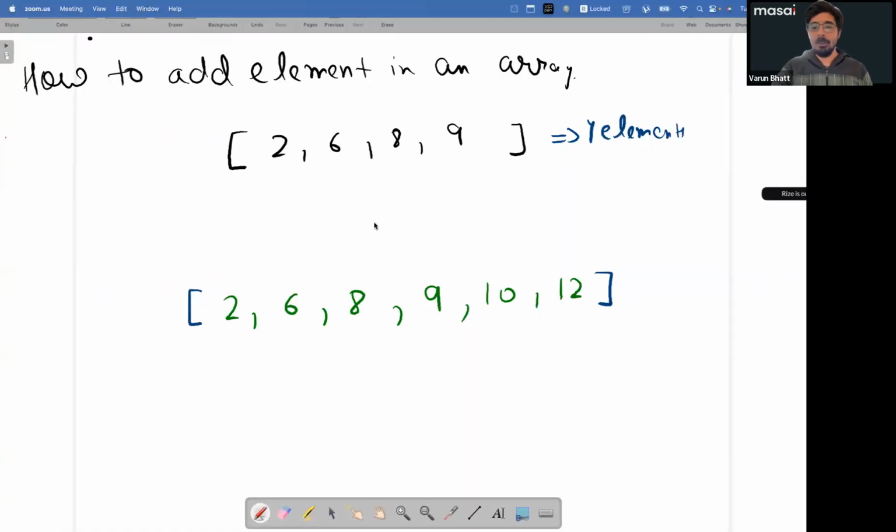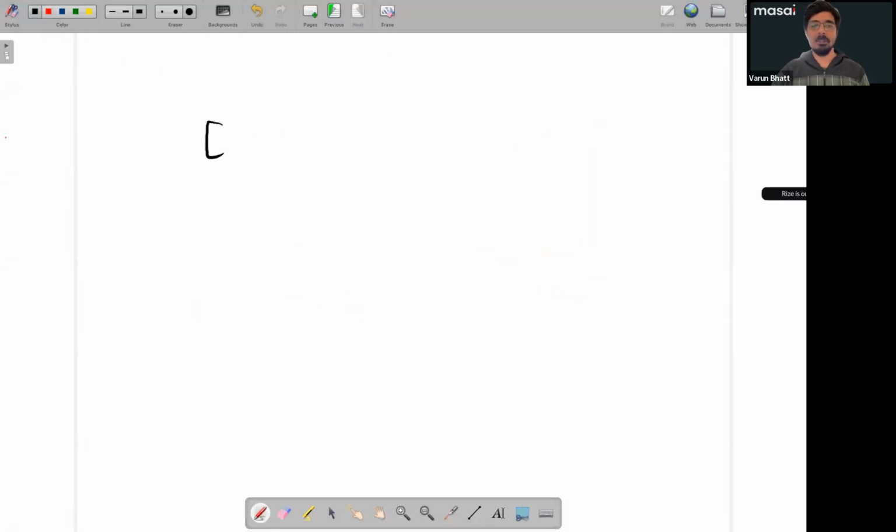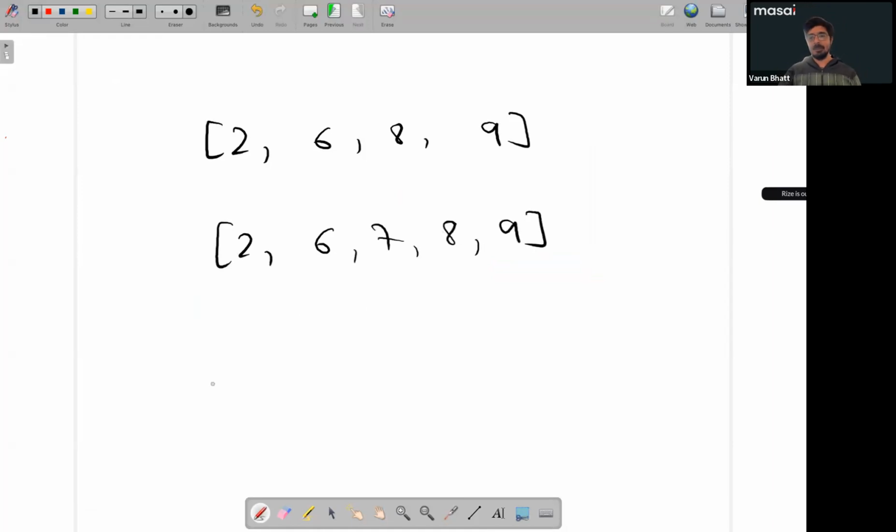The problem here is, what if in this case what we were doing is adding the element at the last. हम यहाँ पे element last में add कर रहे थे. But अगर what if हमें कोई element बीच में add करना पड़े, like after 2 6, so that is the main challenge. 2 6 8 9, and suppose I want to make this array something like this: 2 6 7 8 9. इस case में how will we solve this problem?